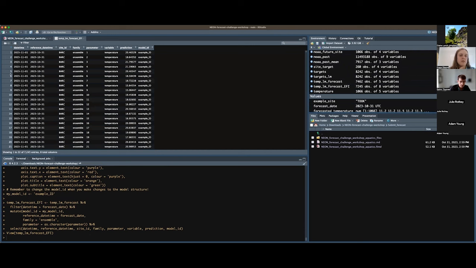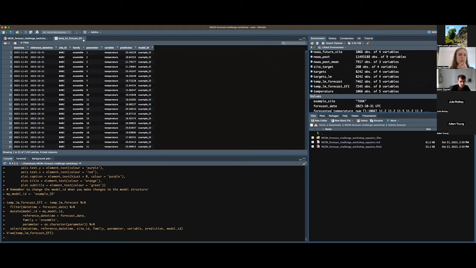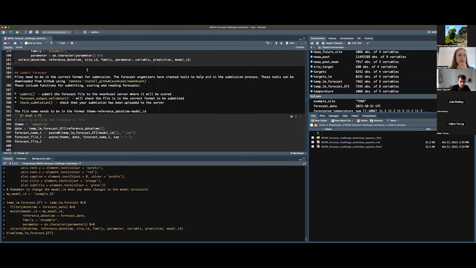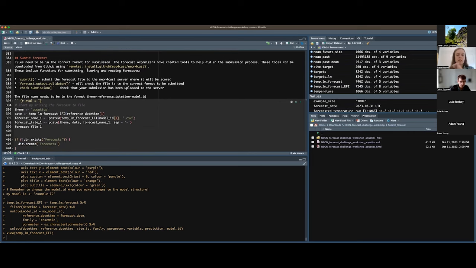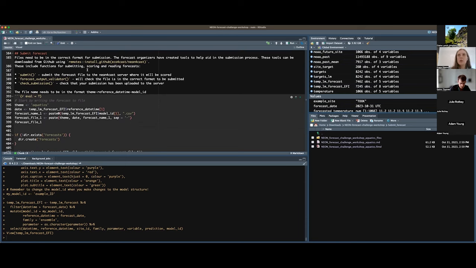And then the last step: now we have the EFI format. We have a data frame that looks like the one I showed you in the presentation: the date time, the reference date time, site ID, family, and so on. All nice and tidy, ready to go. We need to submit it. And again, the challenge organizers have included a function in the Neon Forecast package to help you do this. There's a couple of functions that will help you in your submission step. The first one that I like to point out is this forecast output validator.